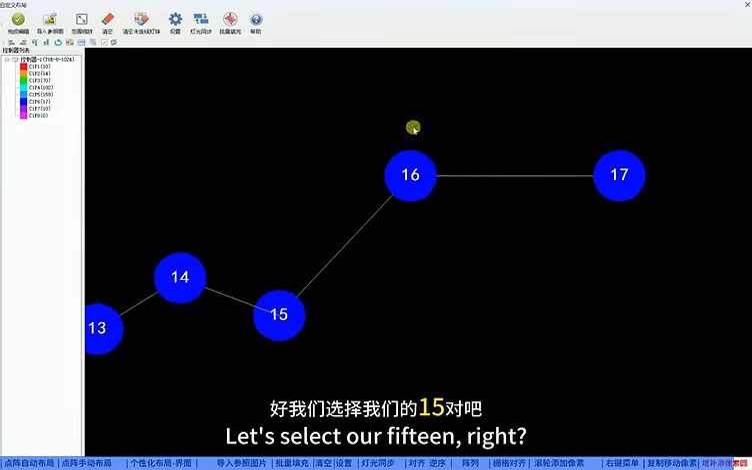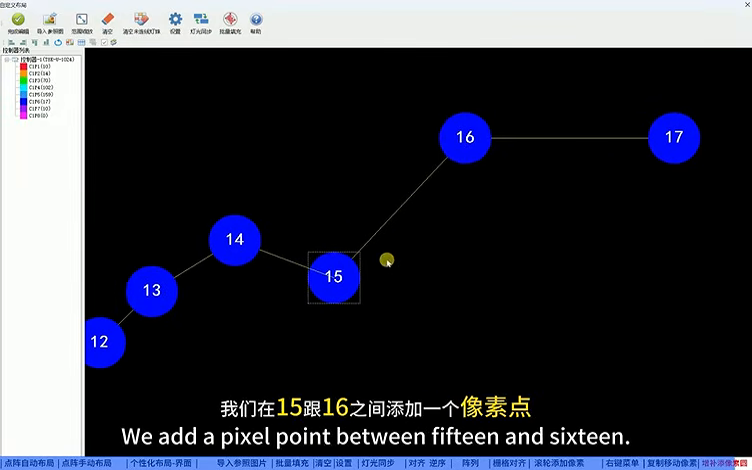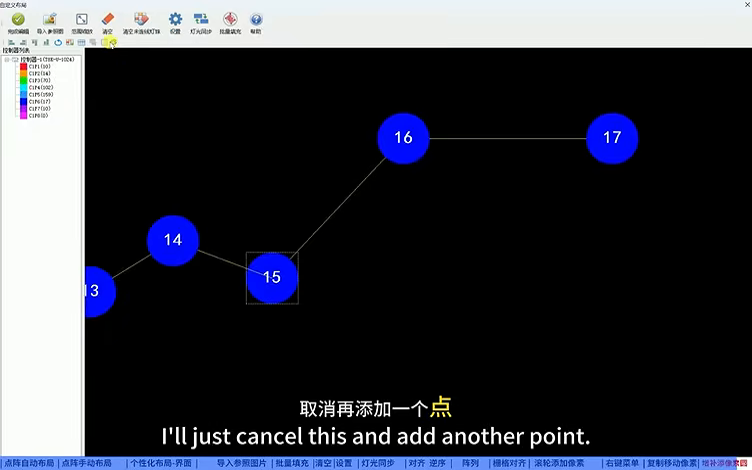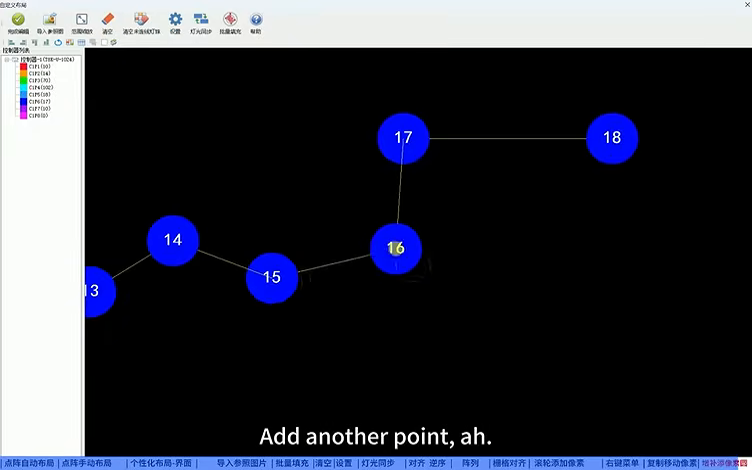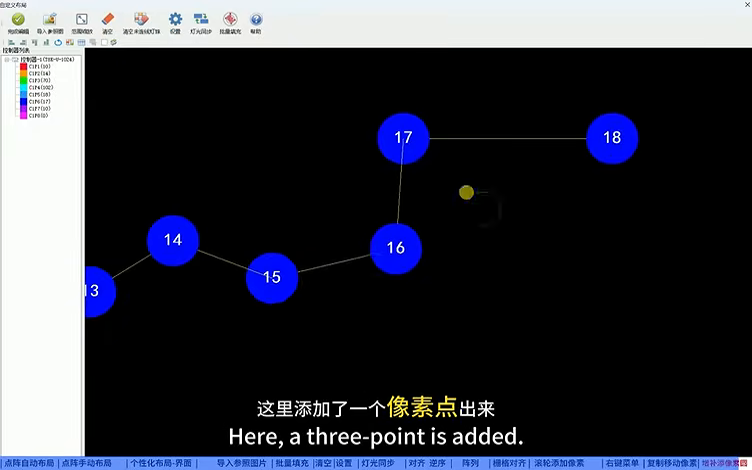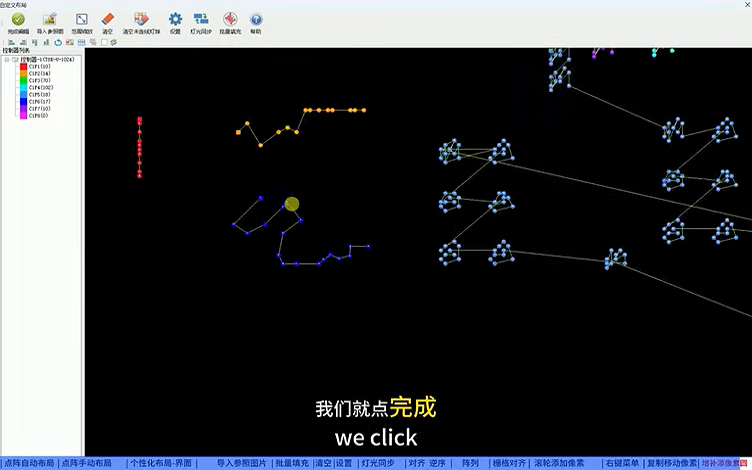OK, let's do it again. Let's select our 15, right? We add a pixel point between 15 and 16. OK, I'll just cancel this and add another point. Say, here, a 3 point is added. After adding it, we click.